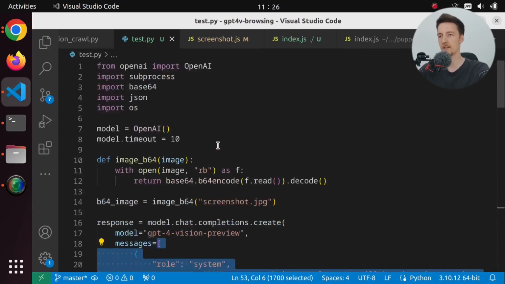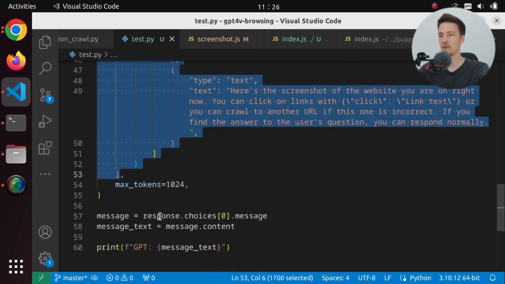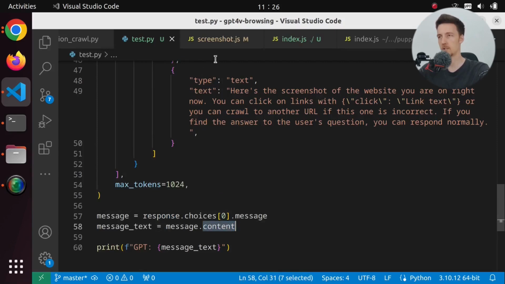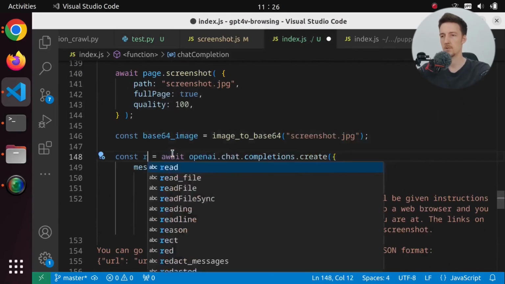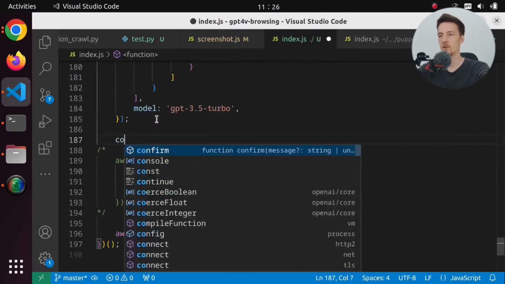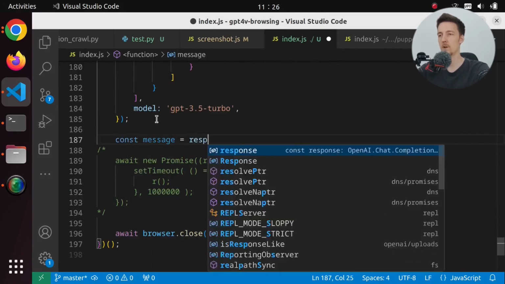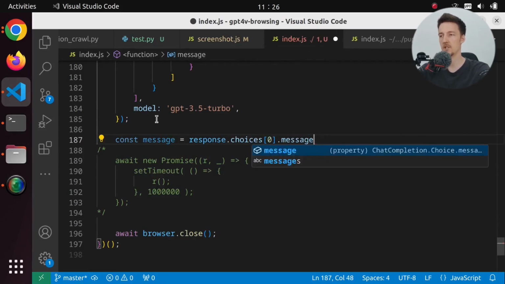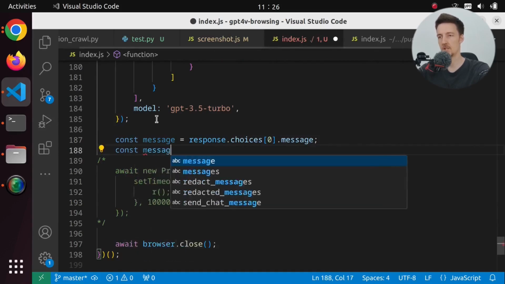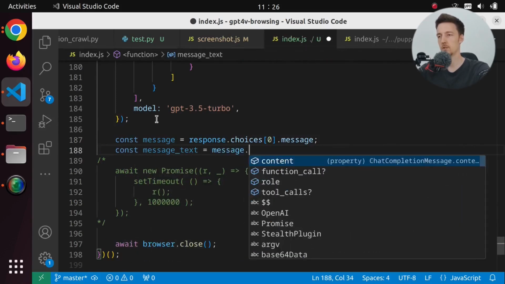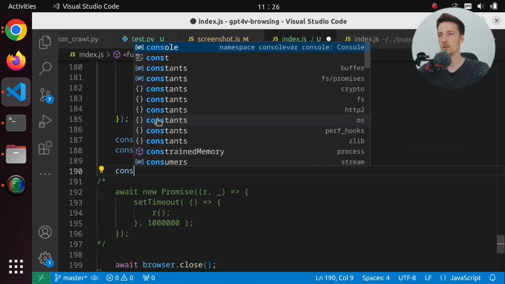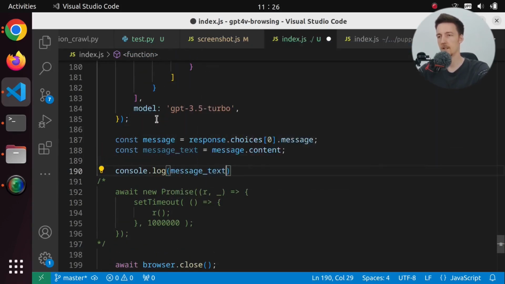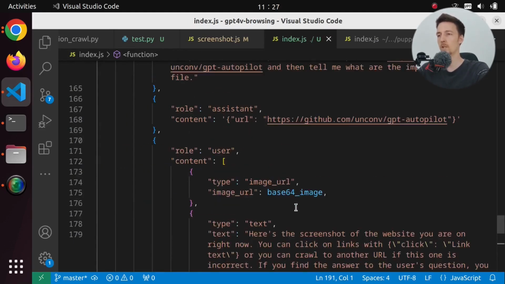We just get the answer back. So that's basically what we're doing here. So response.choices[0].message.content. Let's call this response, and then const message is response.choices[0].message, and then const messageText equals message.content and console.log messageText. Is this really the only way to print in JavaScript? console.log, I guess. So will this work now?